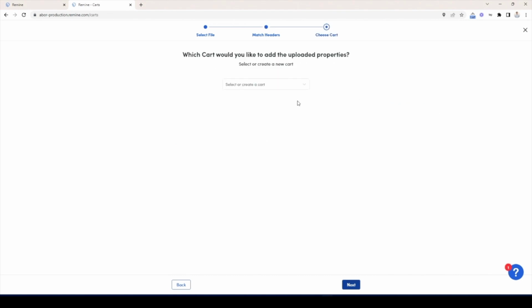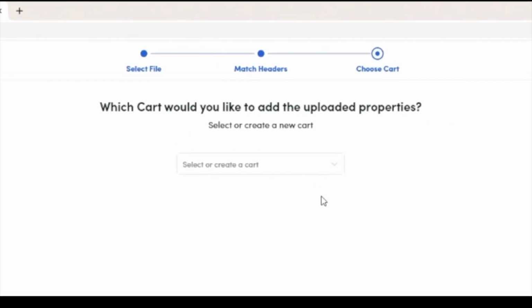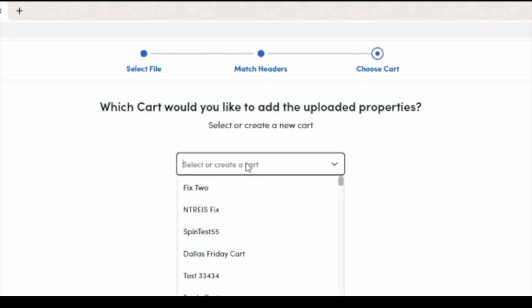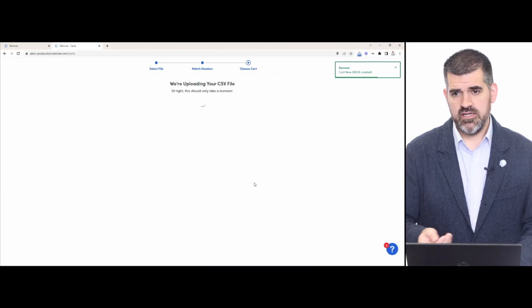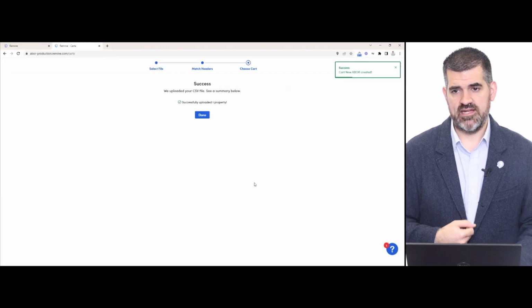Once we hit next, the computer is going to ask, do you want to add this to a current cart that you're working on today, or do you want to create a new one? So we're going to create new. We'll type that cart name in, click create new, and now hit next. Okay, so now we've created that cart.